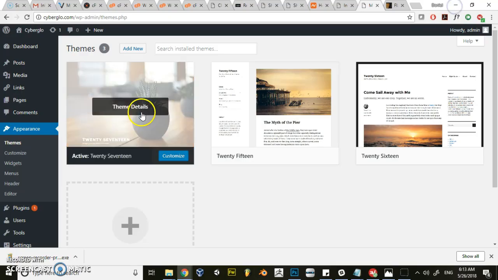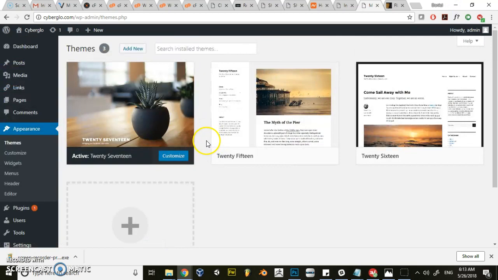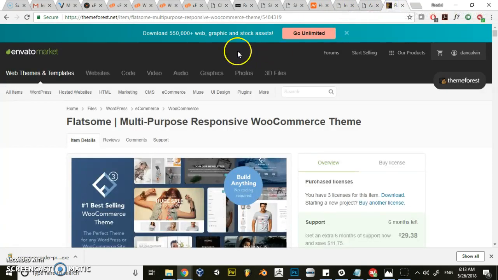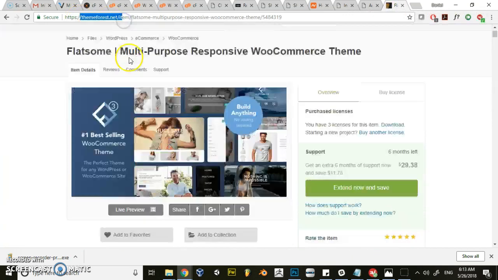This is the tutorial where we're going to talk about different themes and specifically the theme that I like to use with my projects. It's called Flatsome. So you can purchase Flatsome from themeforest.net.